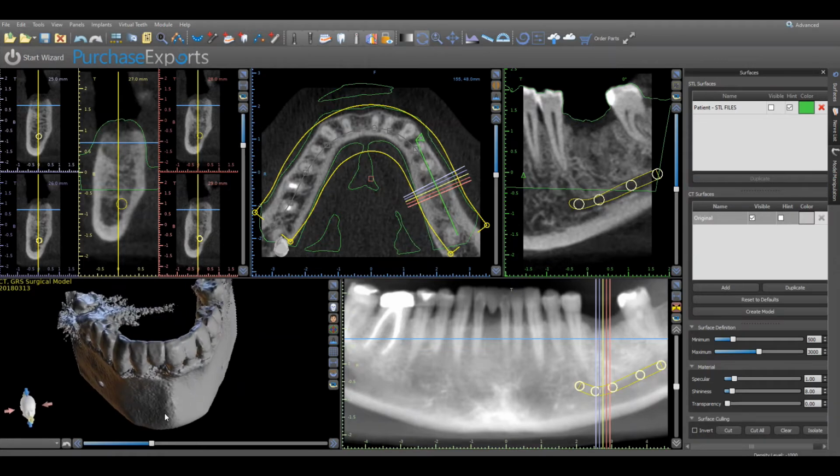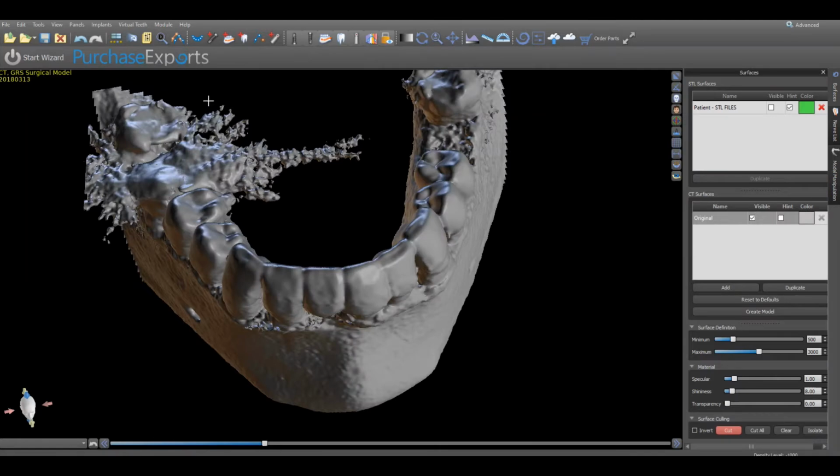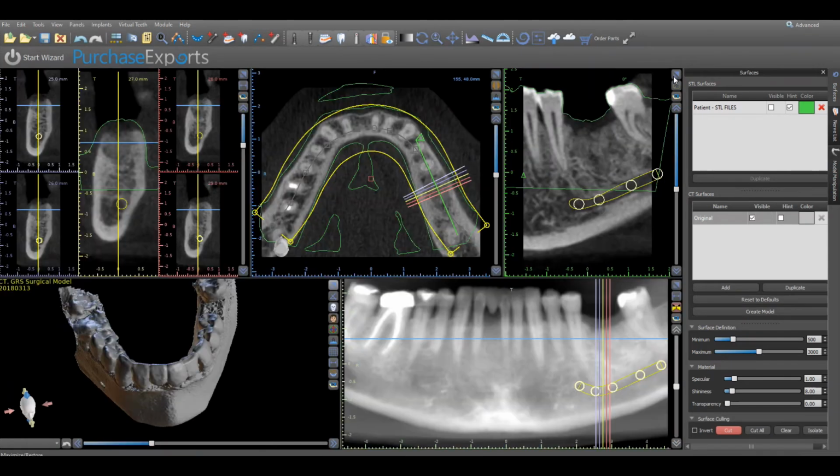If any scatter remains or if a section of the CT scan needs to be eliminated, simply go to the lower right and click the Cut button located in the Surface Culling submenu, expand the 3D window, and lasso any unwanted feature of the 3D rendered CT scan. Once completed, minimize the 3D window, go down to the bottom right and click the Cut button to deactivate this feature. Then, go to the upper right and click on the visibility of the STL model.